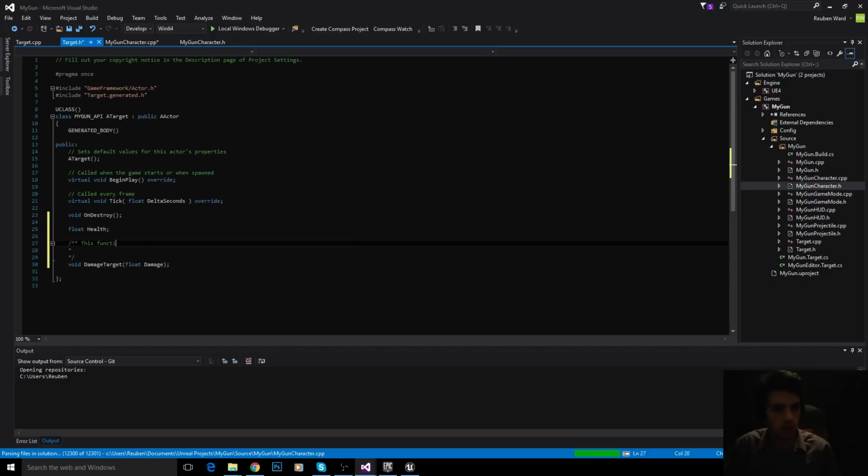This function takes a value and damages the target with that value. Probably not the best description, but it'll do, I guess.